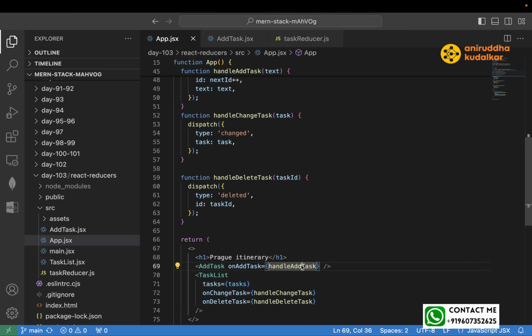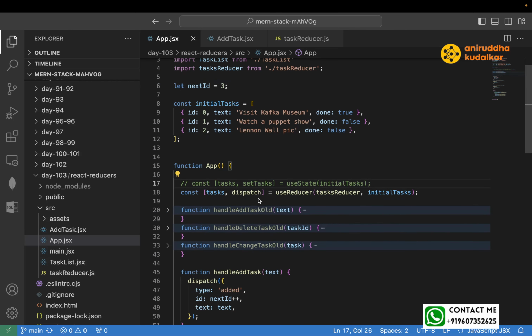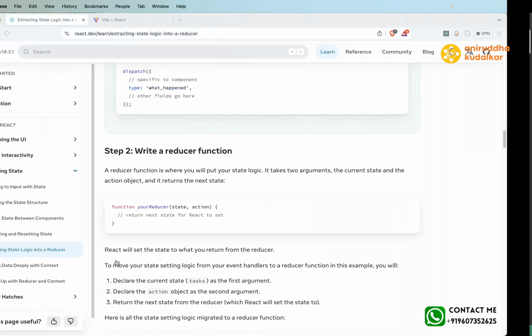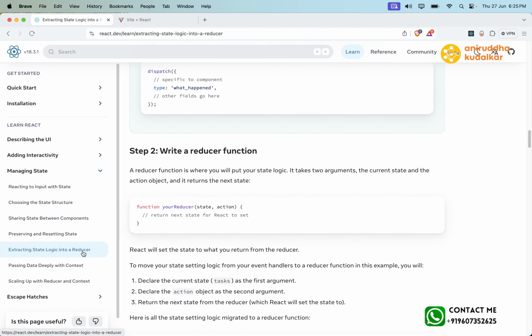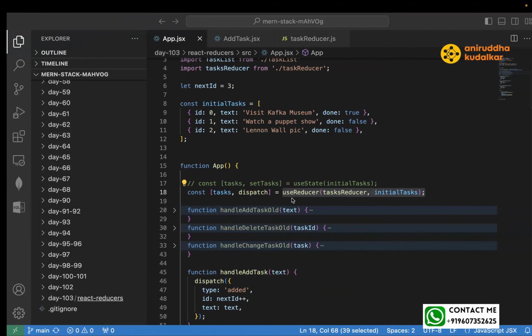In short, if you have a lot of state to manage, do not manage it by means of use state, but use the reducer. Okay, so this is about reducer. Now this reducer is having a problem.